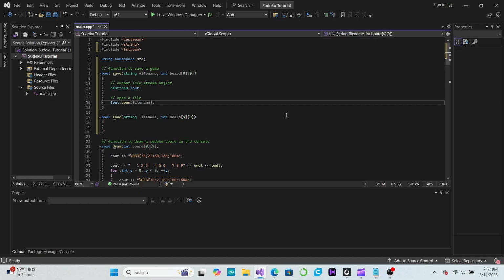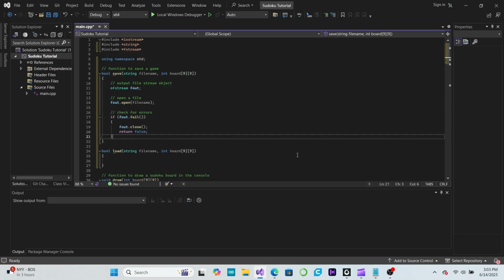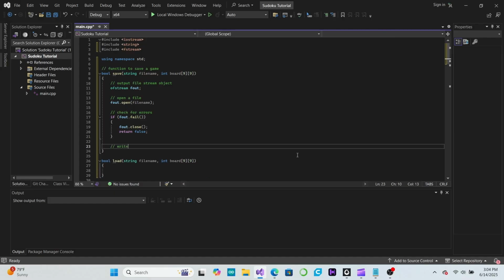Now that we have an ofstream object and an open file, it's a good idea to check for errors. We can do this by checking to see if fout.fail returns true. If it does, then something has gone wrong and the file was not opened properly. In this case, we should close the file by calling the close method of the ofstream class, and then let our program know that something went wrong by returning false.